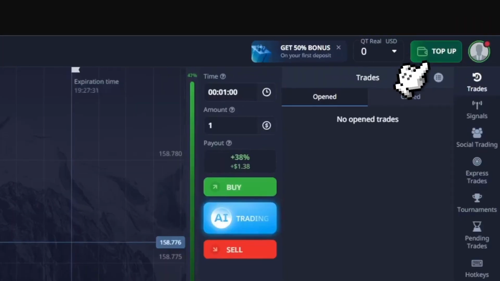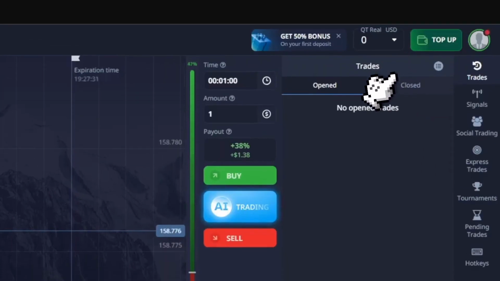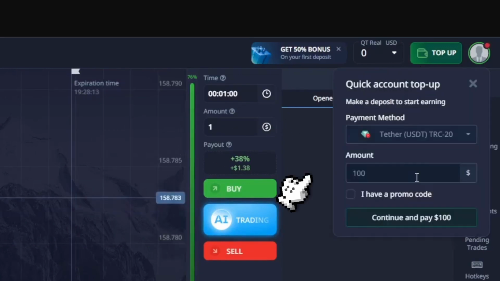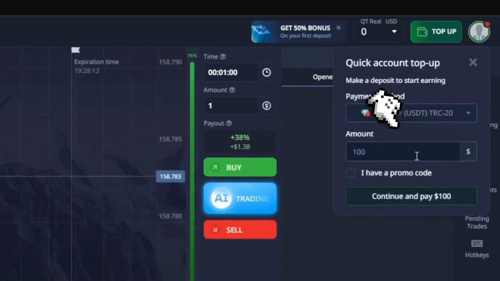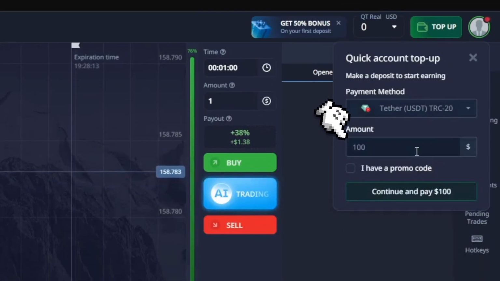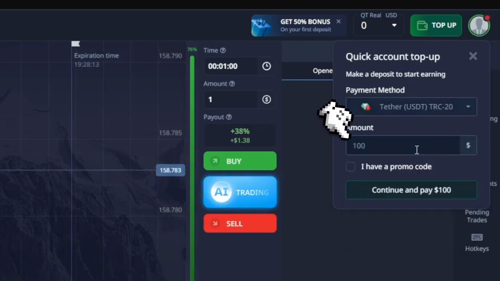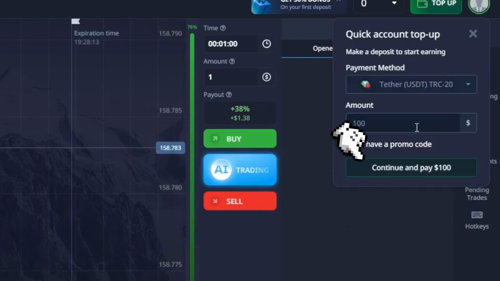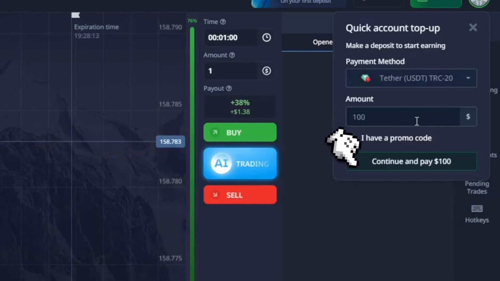The first step you'll need to take is to log in to your Pocket Option account. Once you're logged in, we're going to click on this button right here. Click on it and this window will open up. In this window, what we need to do is select this option that says Tether. Okay, we select it, this one right here, and here we choose the amount that we're going to top up from our Coinbase account. Here, we click this button to continue with the payment.